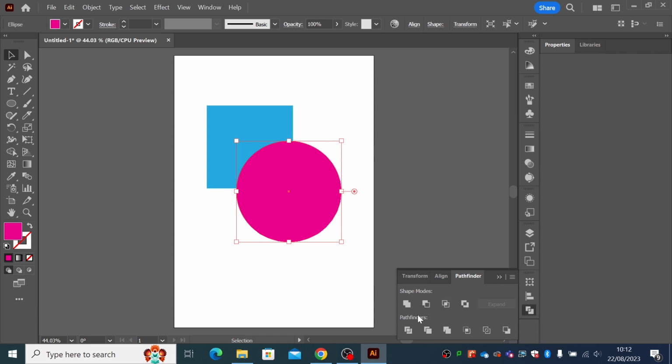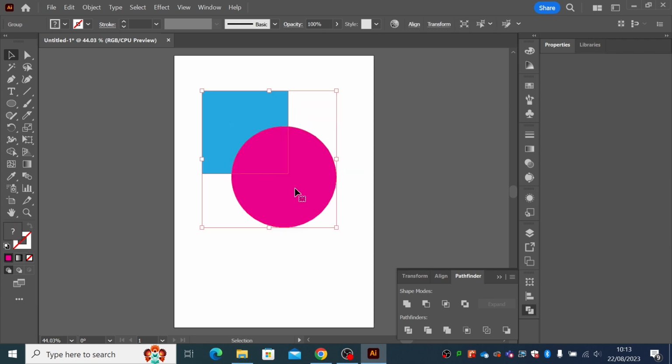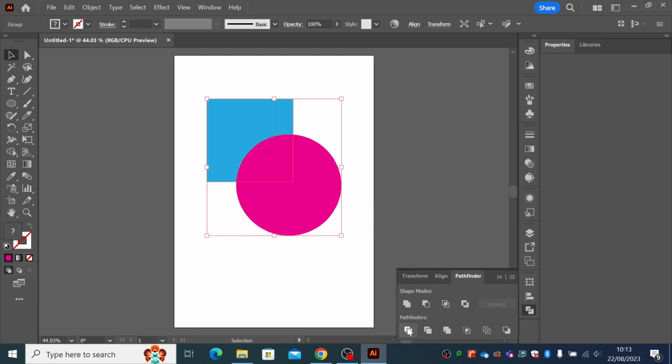Now there are some other ones, and you don't need to worry about these too much for the time being, but certainly Divide. What Divide does is it retains everything. So if I click on Divide, it'll retain every single part. This part, this part, this part will be retained. Nothing's been punched out, nothing's been got rid of. Everything's still there, but they're now separate shapes because you've divided it up.